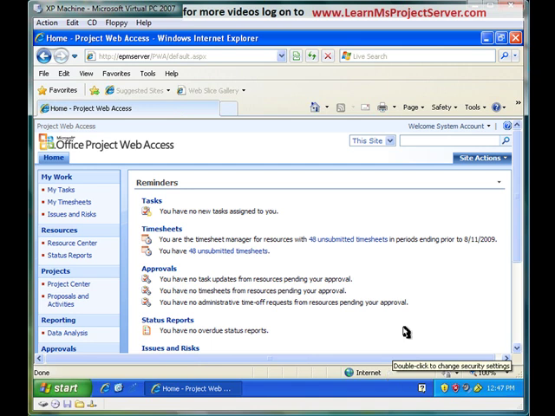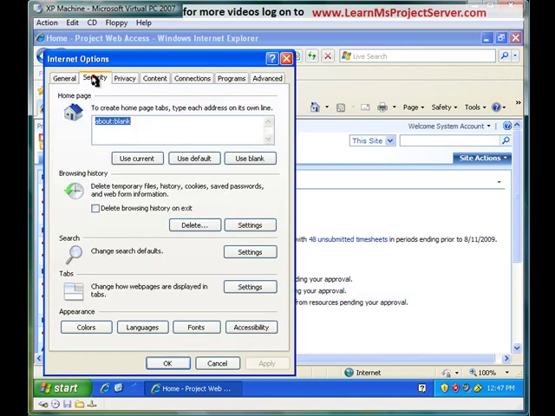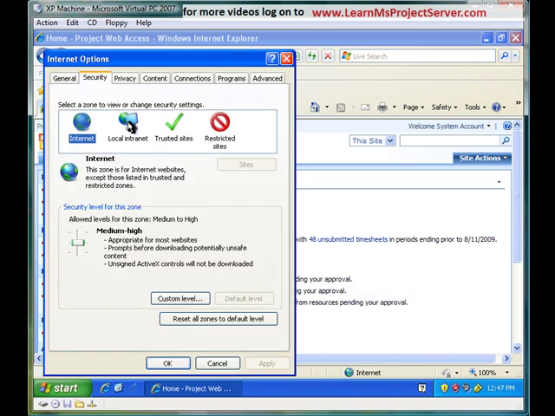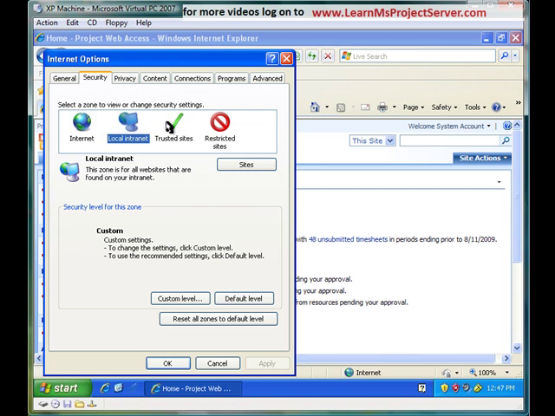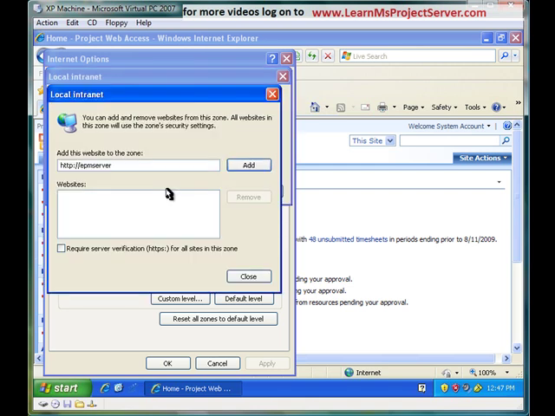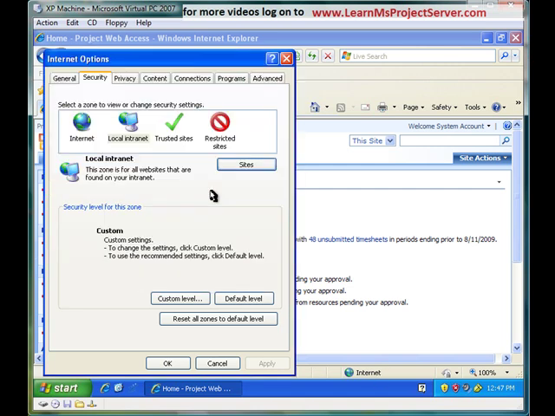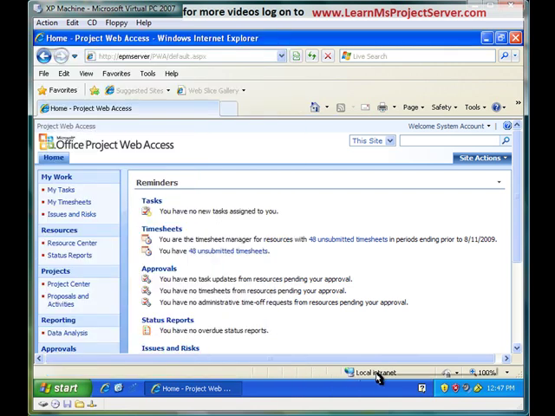To do so, let's go to Tools and go to Internet Options. Under the Security tab, let me select Local intranet. I can have either local intranet or trusted sites. Let's go with the option of local intranet, click Sites, and go to Advanced. If your server is configured to use the HTTPS protocol, check the checkbox Require server verification and go ahead and add. In our case, we're not using a server certificate, so we just add without the HTTPS protocol verification and hit OK and OK. And you can see that the site is now configured as a local intranet site.